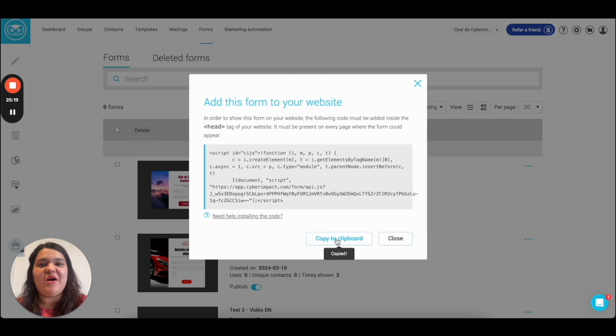Sometimes you have different offers for different people with different customer journeys. So add forms to each page you want it to show up. So I have copied this code over here, and then I'm going to go on to WordPress. If you're using WordPress, this is a very simple step. If you have a more complex website, make sure that you reach out to your IT department or IT person to help you out with this. So let's go to WordPress.